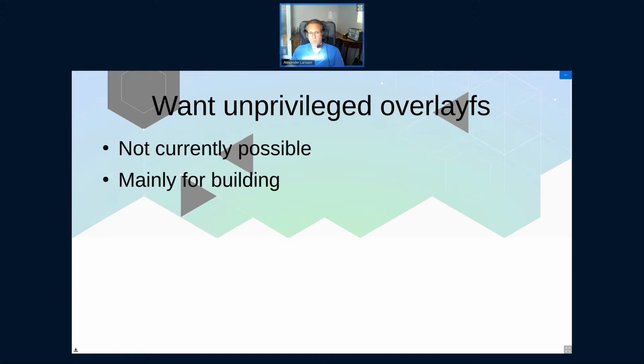Another thing that would be nice, but not necessarily super important, would be unprivileged access to overlayfs. I don't think you can currently do that in an unprivileged user namespace, but we mainly use unionfs, and we use a FUSE-based overlay for building stuff. But having a real kernel version would be nice and more efficient. I don't know if anyone knows why it's not available in unprivileged user namespaces.